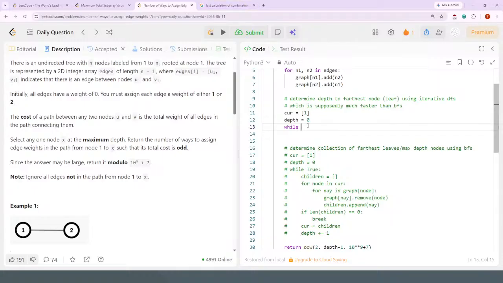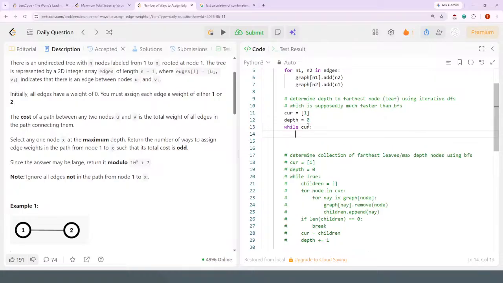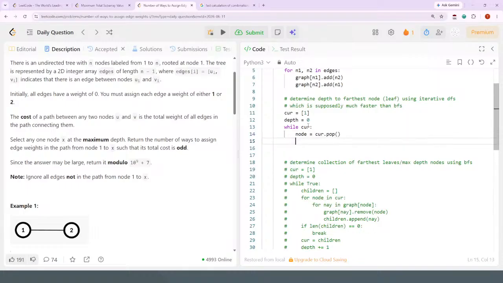So while there is something on the stack, node equals current pop, and then I guess it needs to store the node, probably needs to store the node and the depth of this node. So node and, okay, this should be max depth. I'll just call it D.